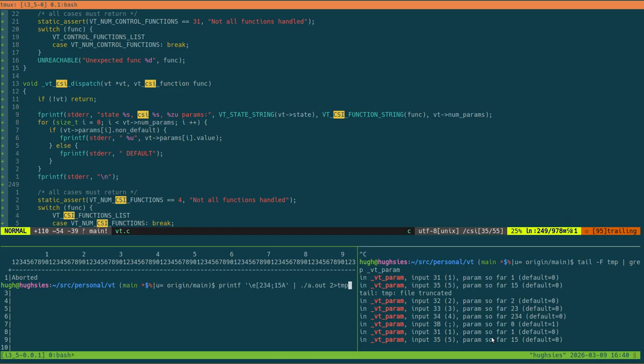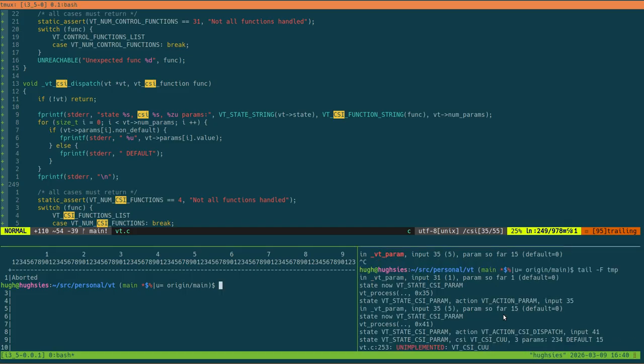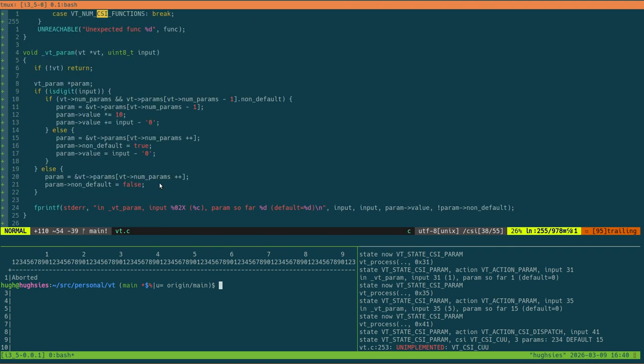So now if we do this, we should get a different function. What we can do is go back to this, and then we get 3 parameters, 234 default and 15. So we skipped that 15. Nice to know.